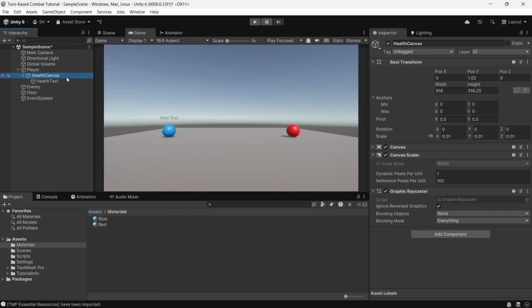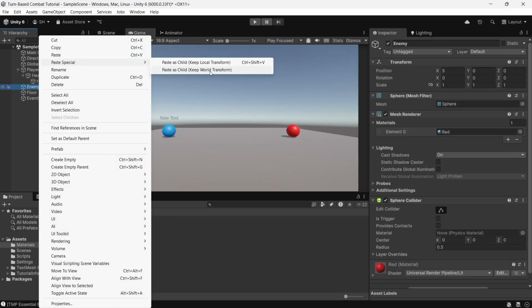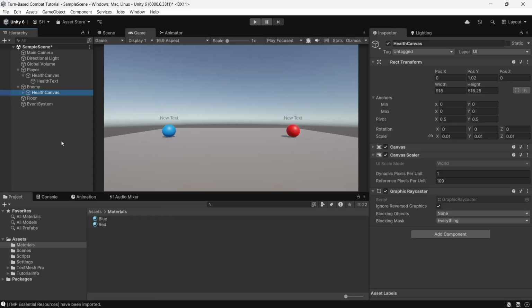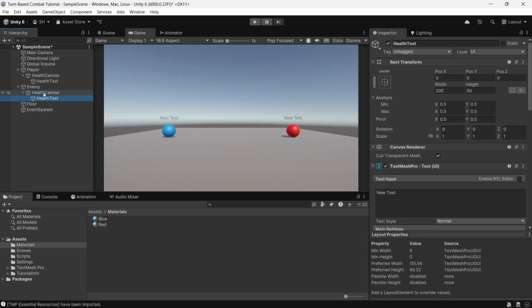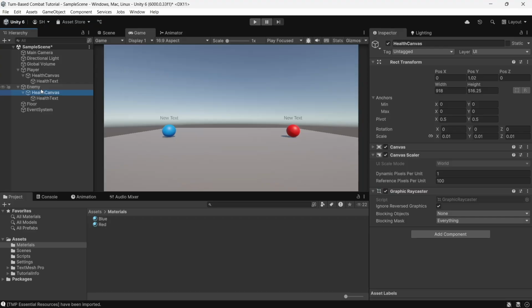And we will paste that underneath the enemy, keeping the local transform, and it, boom, is in exactly the same spot. Perfect. Love that. Okay. Now let's fix this so that it's exactly at 1, because that's going to bug me being 1.02.